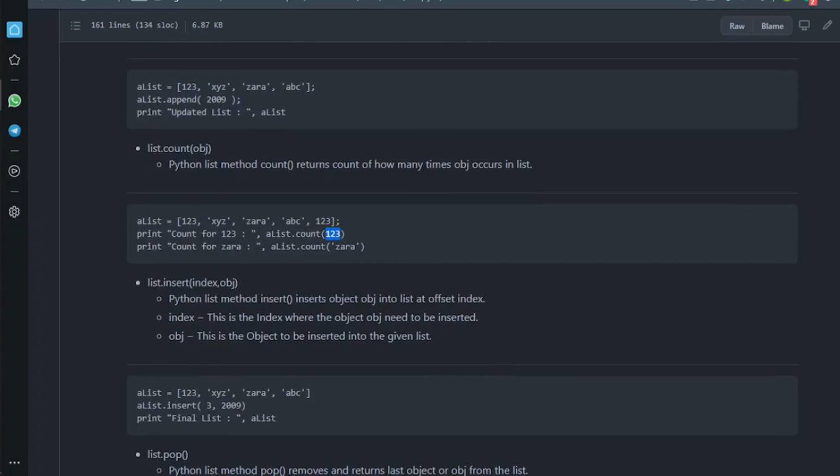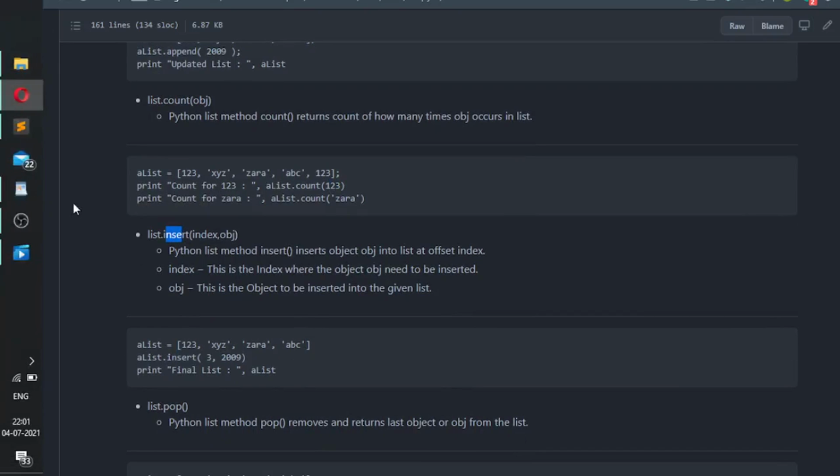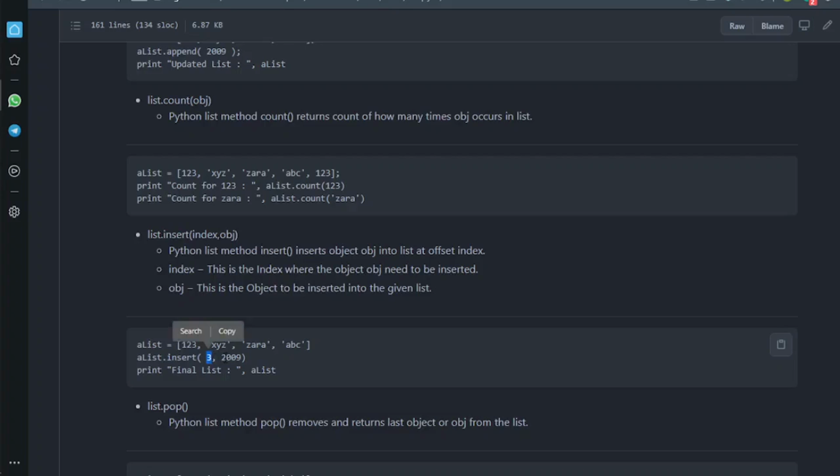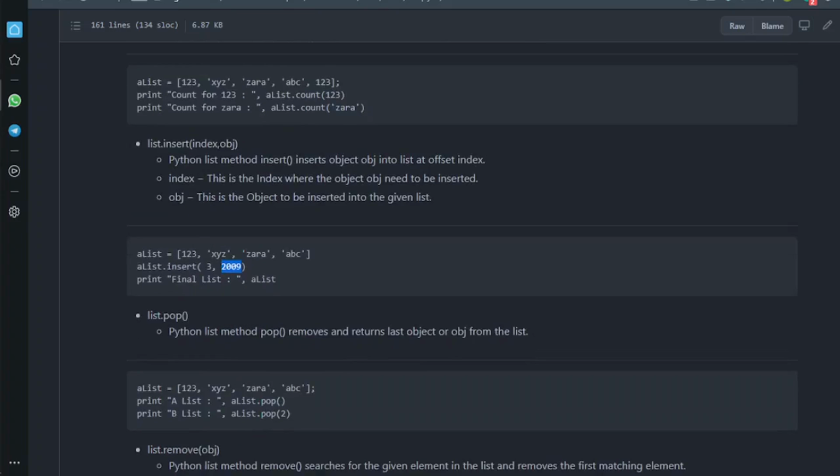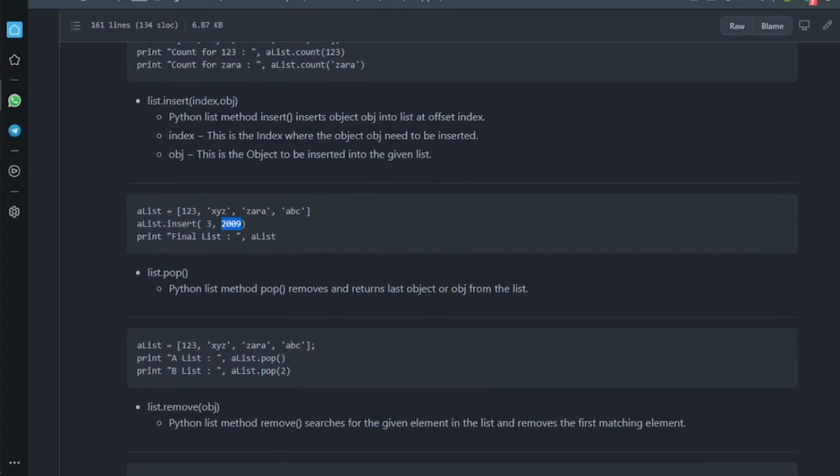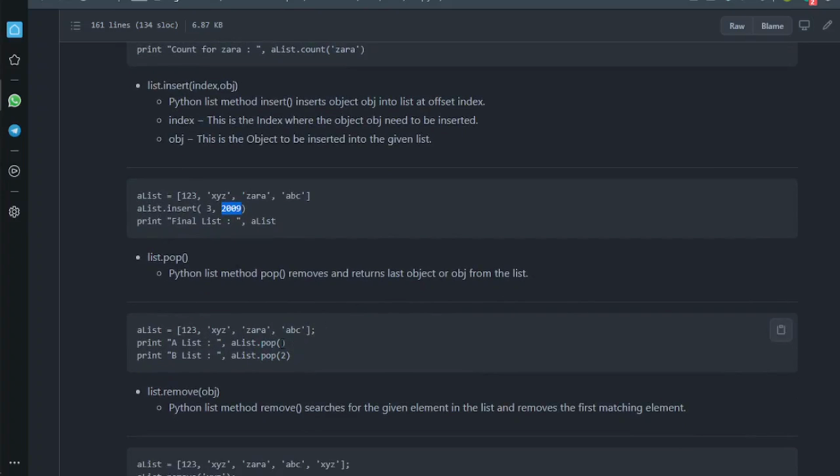List.insert. If we want to insert at a particular index, we can use the insert function. For example, if we want to insert at the third index, then we can use the insert function and pass two arguments. The first is the index and the second is the element. If we want to pop an element from the list, then we can use list.pop as our function. If we want to pop the element at the second index, then we can pass 2 as the argument.